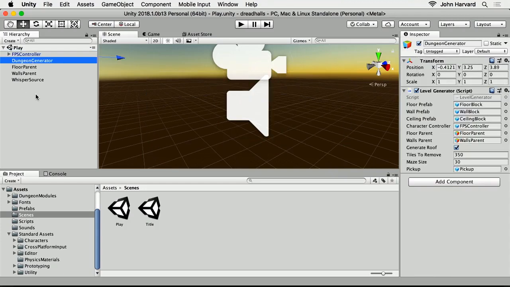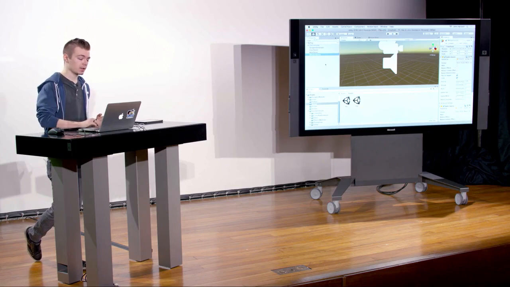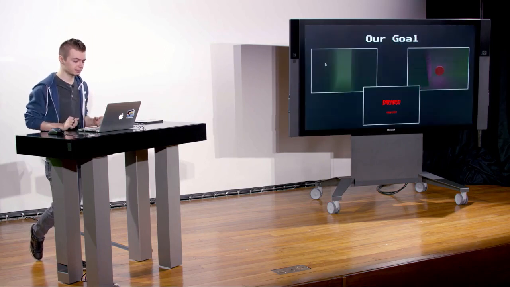Another few things that we have here in our play scene, we have a dungeon generator object. This dungeon generator object is just an empty object with a level generator script here. And then we have a few other objects, a floor parent, a walls parent, and a whisper source. So we'll get into the details of what all of those mean.